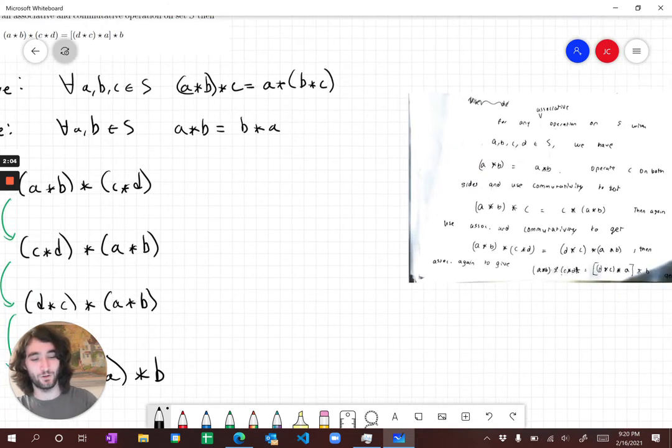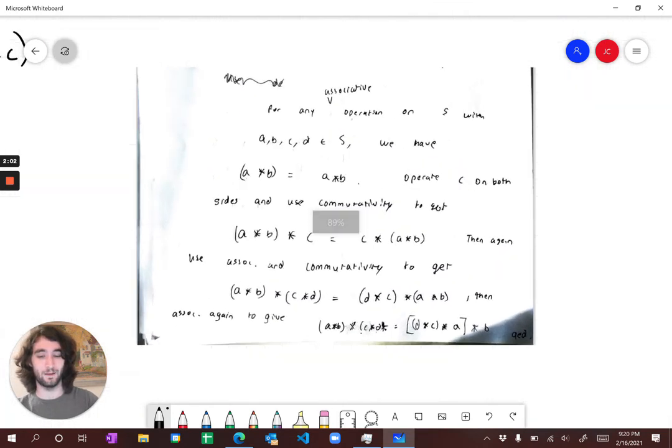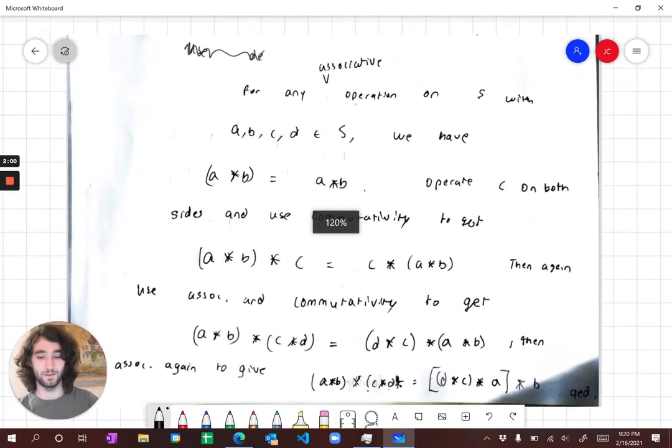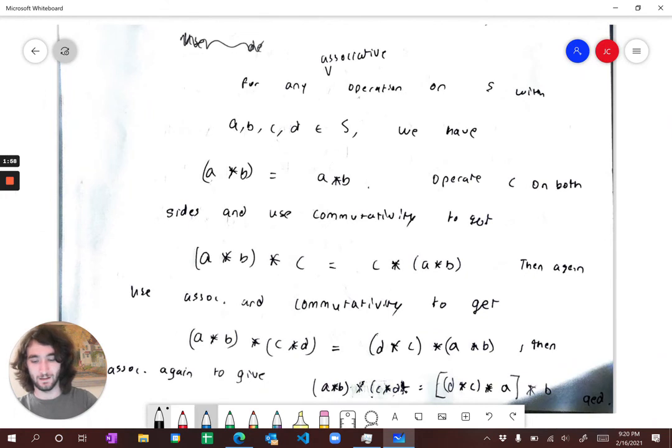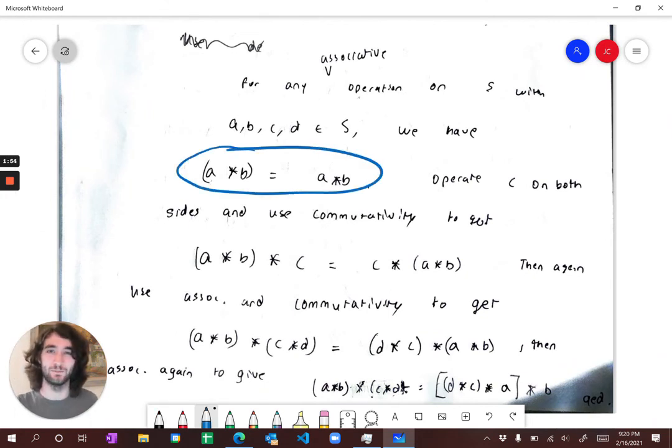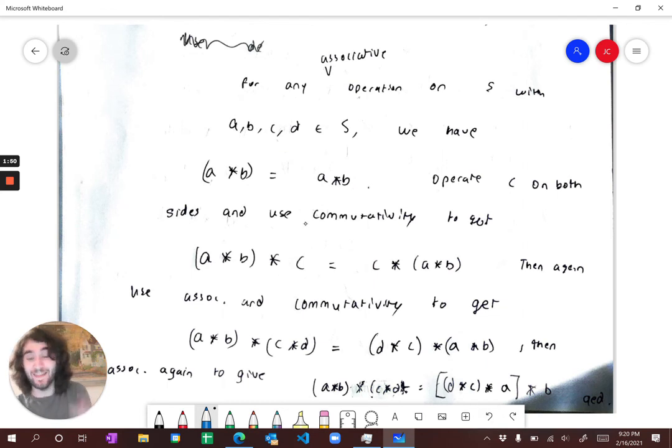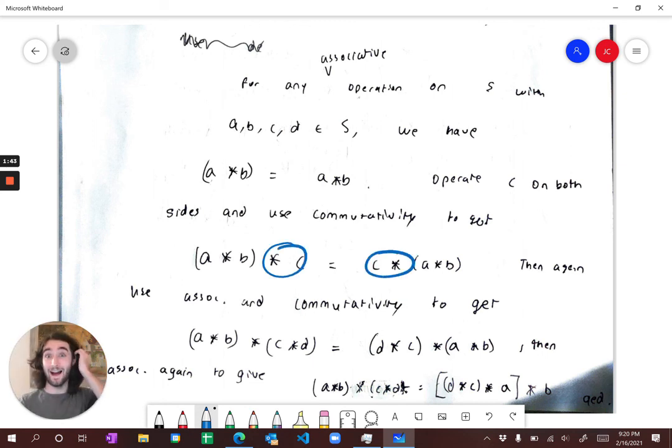But I also wanted to show off a way that one particular student did it, and a couple people did it this way, and I thought it was pretty cool. They started off with A star B equals A star B. That's true, for sure. And then they kind of built it up from there, right? So this person added a star C on either side, right? And normally you'd have to do it on the same side, but since it's commutative, we can do it on either side.